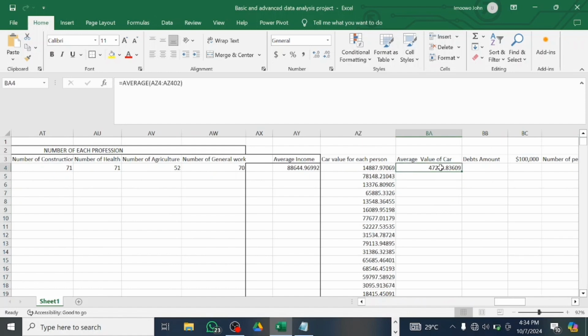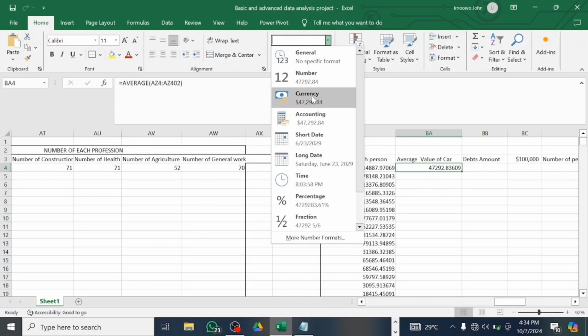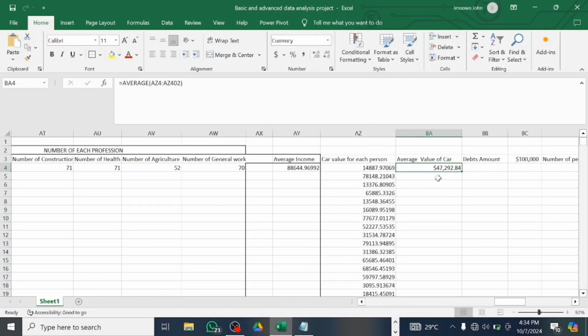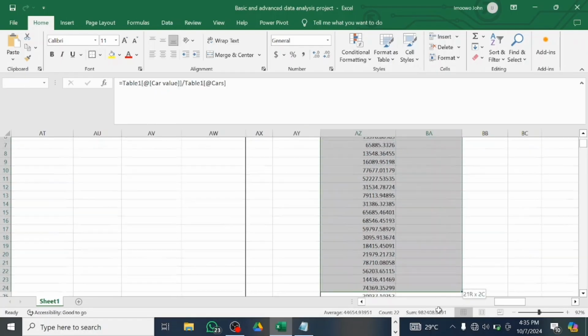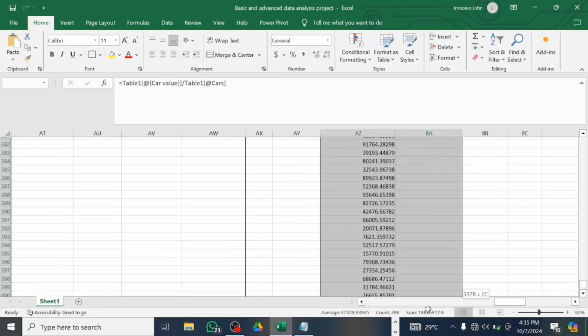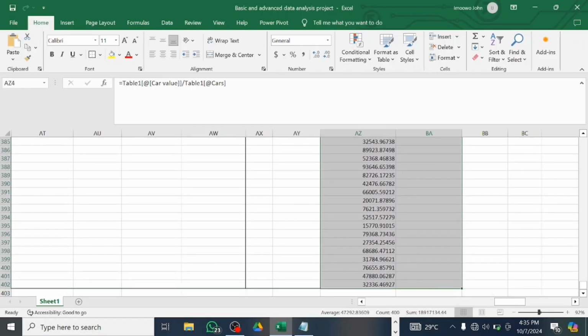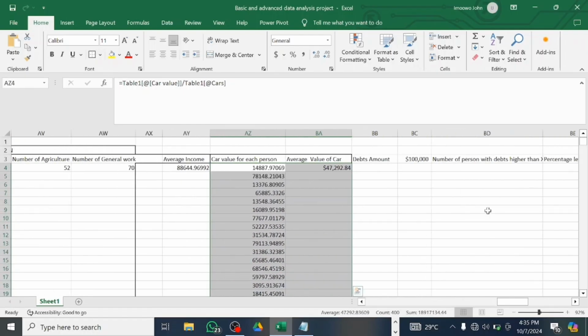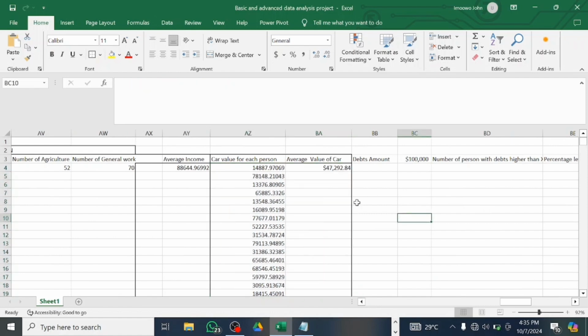Our value of car is, let's just put this in currency, about $47,292.84. So we have solved that problem. Let's put this border. Okay, so we're done with that. The next question is the debt. Let's look at the next question.